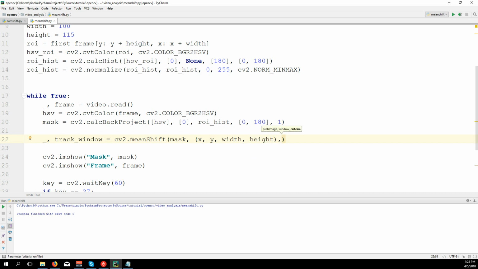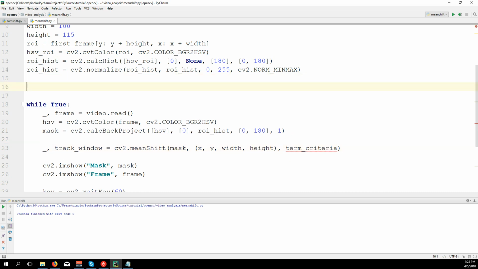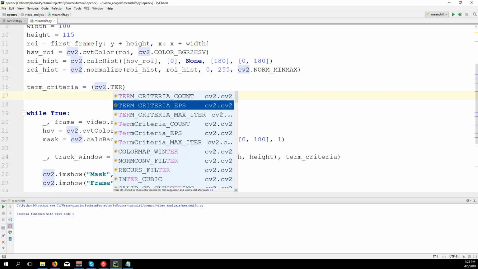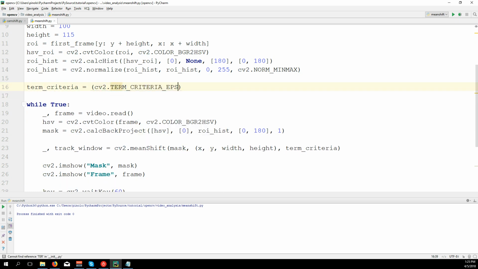And then we need to define term criteria. The term criteria is actually the configuration of the mean shift algorithm. We're not going to get into details about it, so let's just copy what I'm writing. term_criteria equals cv2.TermCriteria, cv2.TERM_CRITERIA_EPS, then cv2.TERM_CRITERIA_COUNT, 10 and 1.